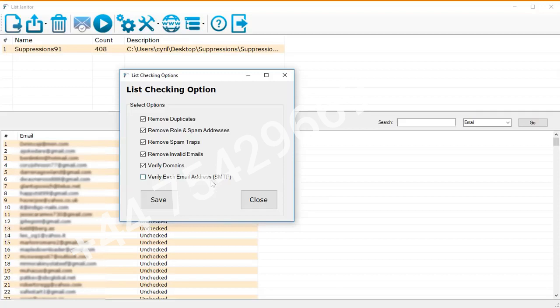Then finally, we have verify each email address separately using SMTP, which means that List Janitor will actually go and pretend to send an email to the server in question, and if the server says yes, this recipient exists, then List Janitor knows that this is a real valid email address. So that way you can actually 100% verify that the email address exists and that it's not an invalid or a fake email ID.